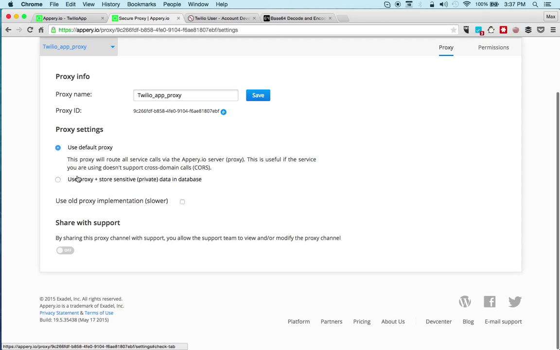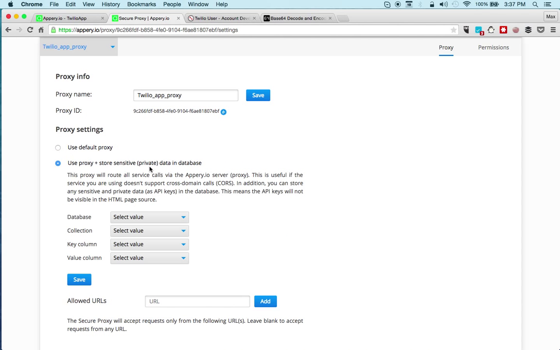And you want to click this option, use proxy and store sensitive data in the database. And then we're going to select the database we just created, the collection we just created, and then the key and the value, all right? And then click Save, okay?